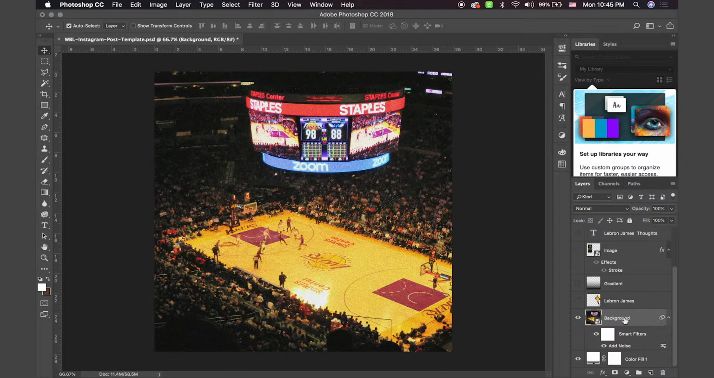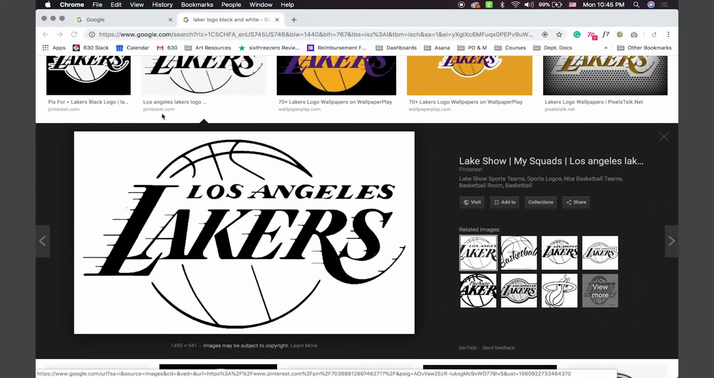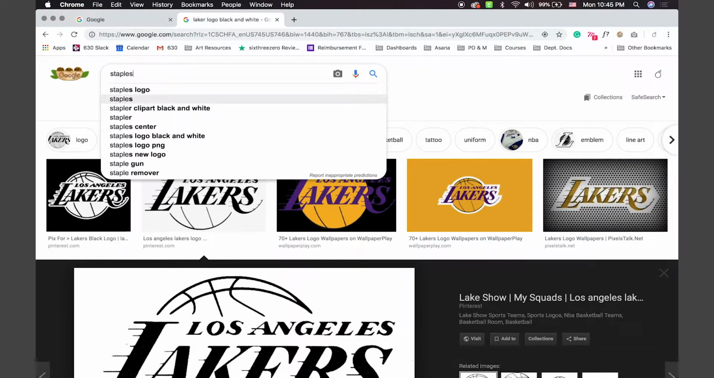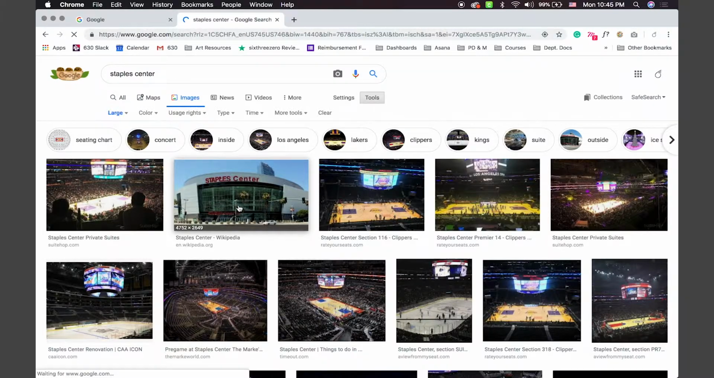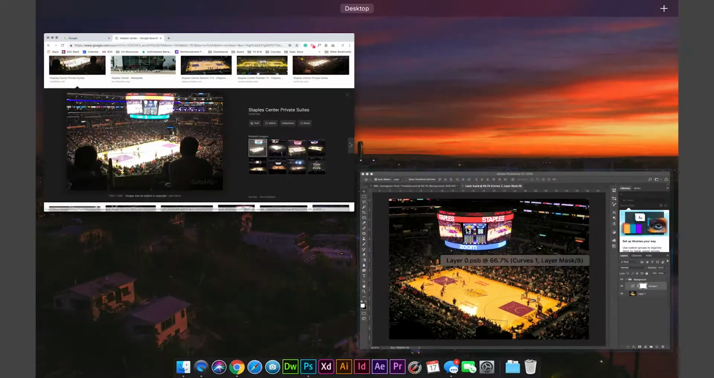With this background filter, it's actually saved as a smart object, and then that is connected as a PSB. So let me click this and show you. Let's go to Google and find a Staples Center inside, right? So I'm going to copy this image.